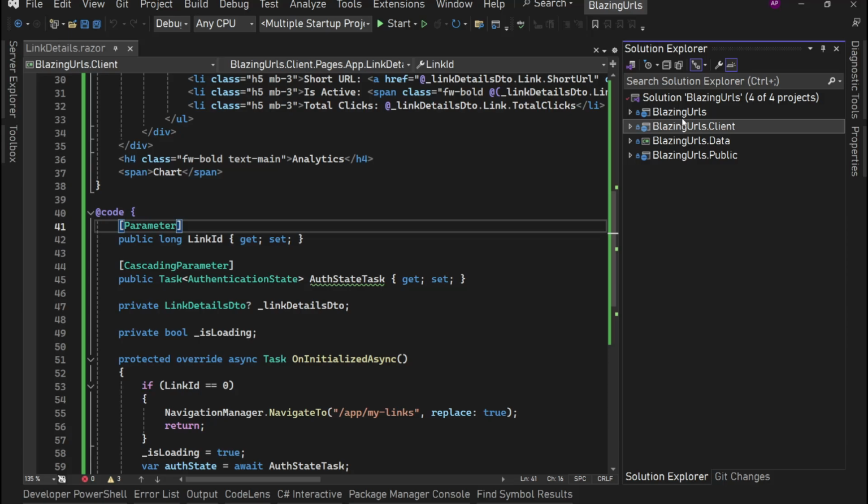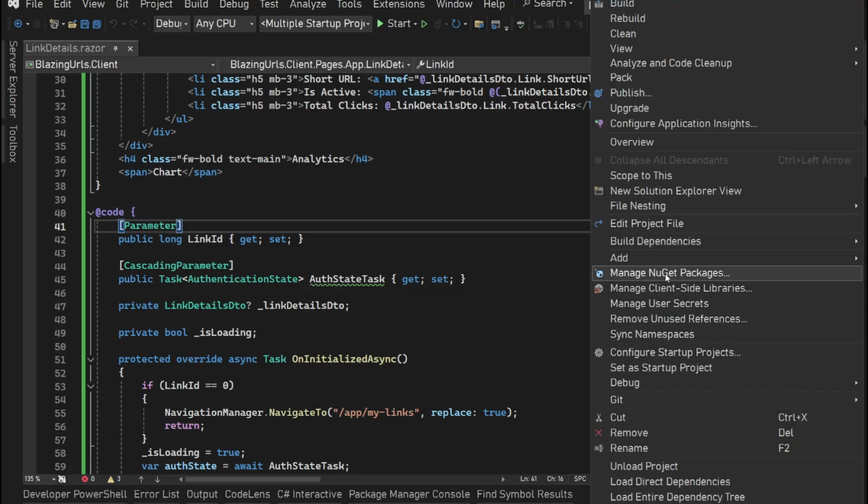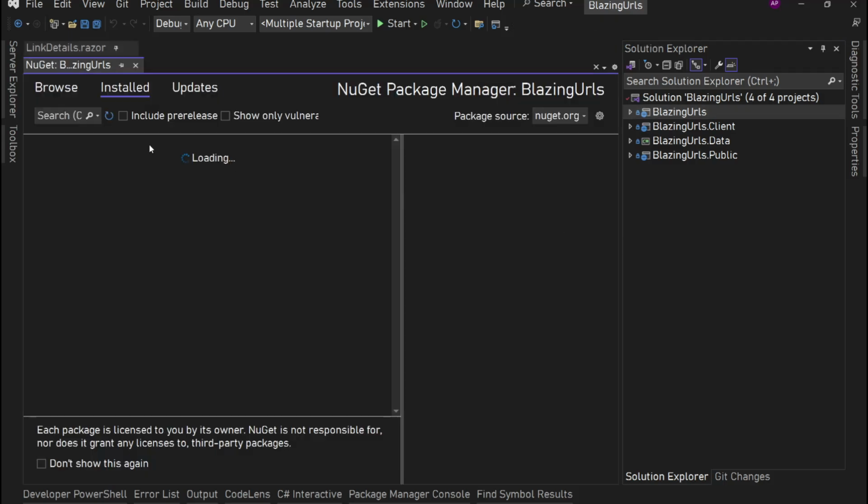project, main Blazing URLs project and Blazing URLs.client project, because we are using interactive auto. So for interactive server, it is going to use the package from this main project, and for WebAssembly it is going to use it from the client project. All right, so we'll install it in both the projects. So let's install it in first project, Blazing URLs.